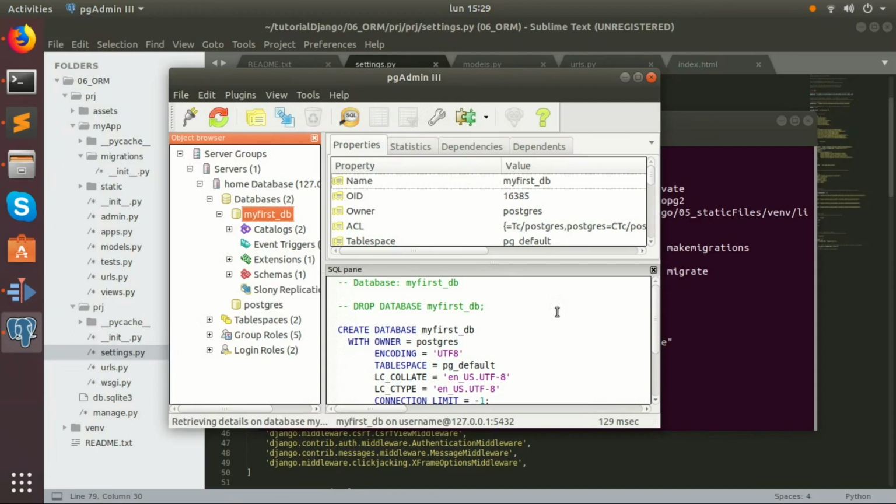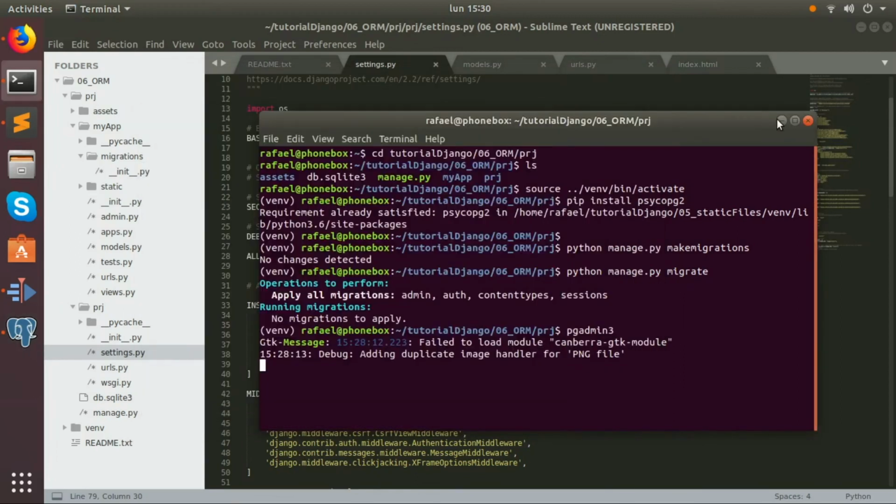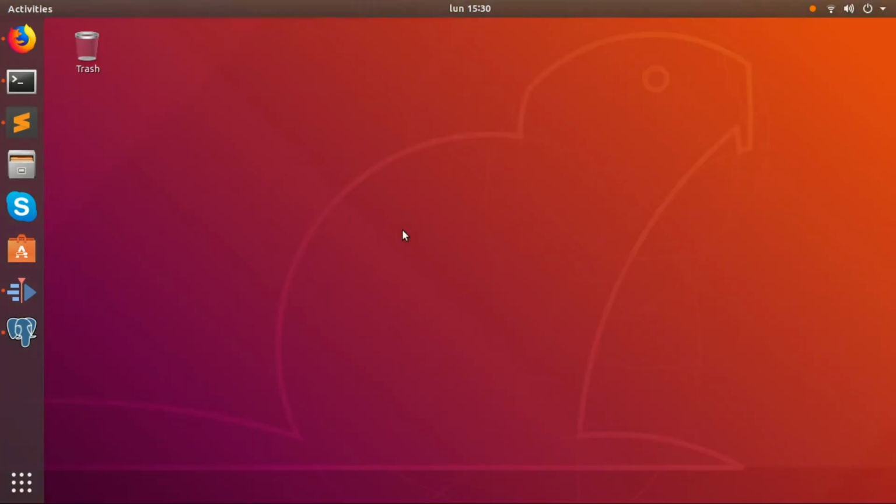To create tables as you code, remember to specify the inheritance of models.Model. Now you can start coding in Django and test out some queries.